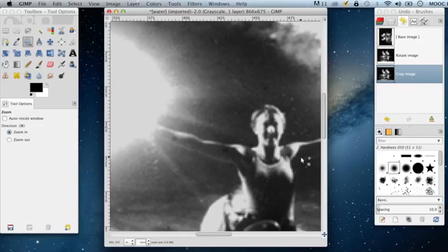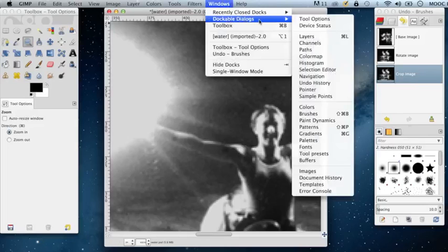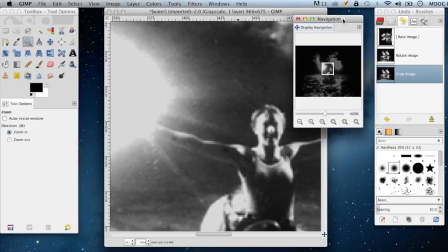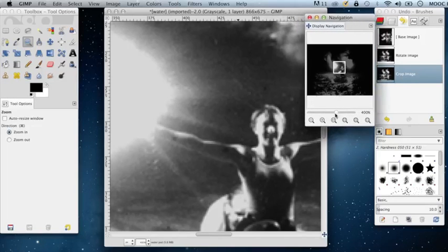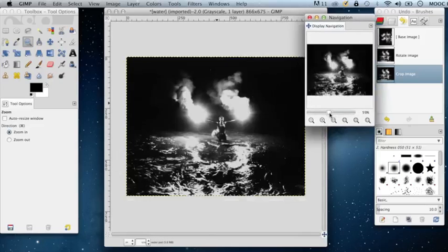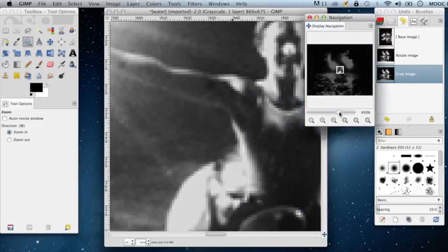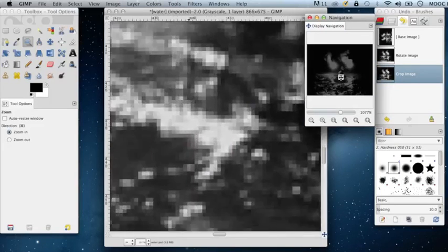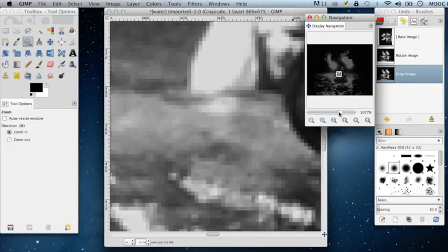Another option you have for navigating around your image hides under Window on the main menu and under Dockable Dialogues and Navigation. This will bring up the navigation window, which shows you a thumbnail of your full image and a highlighted rectangle over it, indicating which part of your image is currently visible in the canvas window. With the slide bar below, you can zoom in and out of the image, and by clicking and dragging around the colored rectangle, you can navigate through different areas of the image which will appear on the canvas window.